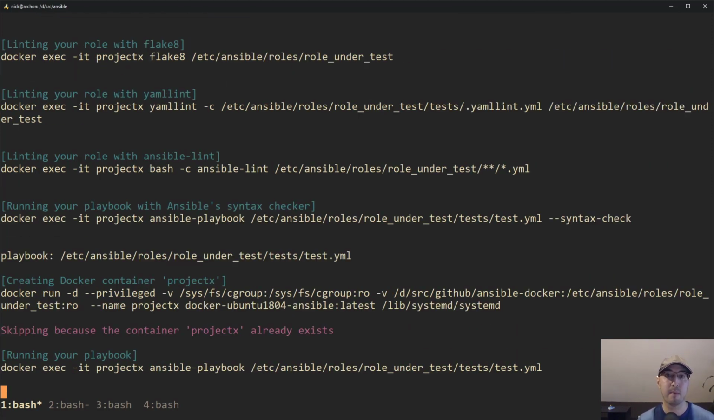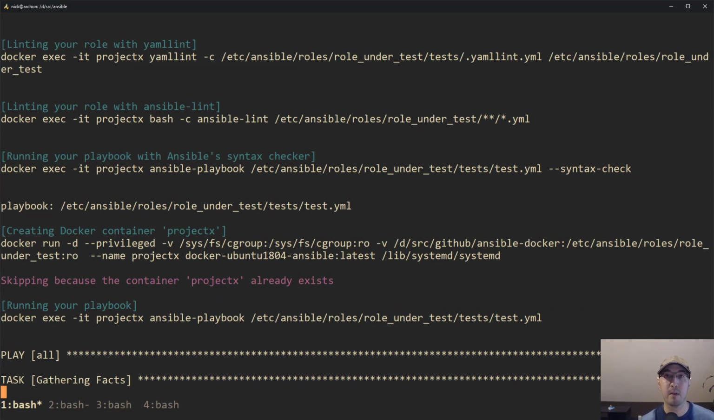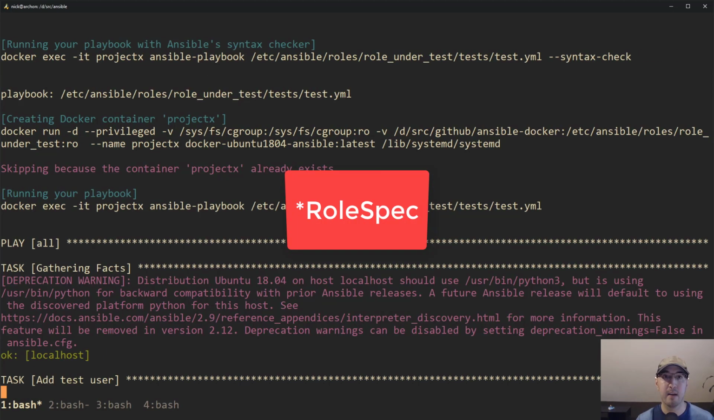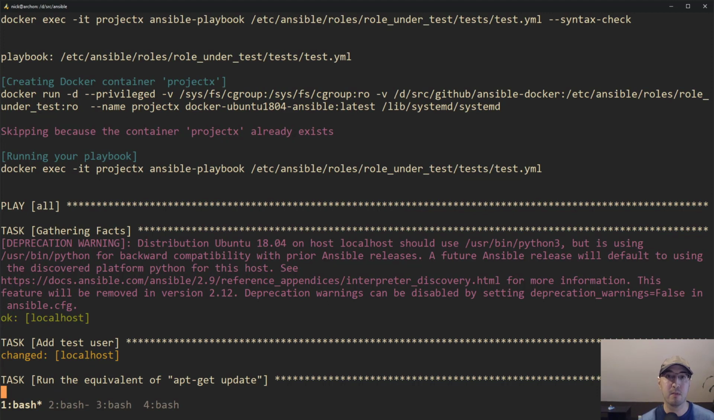Now, a really long time ago, like 5 years ago, I wrote this one library called role test, and that was a library that allowed you to basically test all of your roles in an LXC, a Linux container, before Docker existed. But for the past year or so, I've written this.